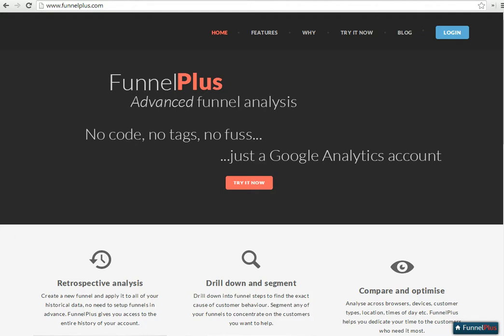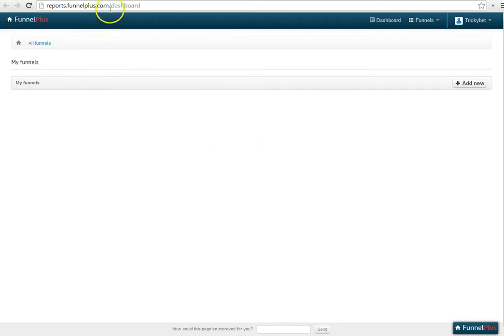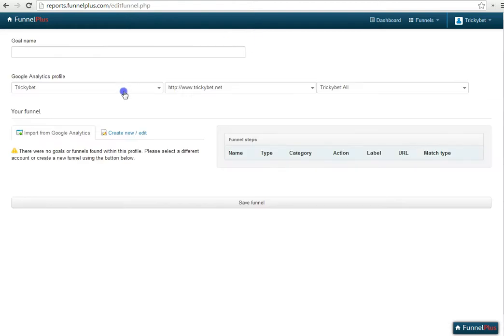So once you've created an account, you'll see something like this. This is your FunnelPlus dashboard, accessible at any time via clicking this icon up here. If we go ahead and click Add New, you should get something like this, where we can select the analytics account, property and profile view that we want to be using as our basis for analysis. Now, once you've selected all this stuff, if there are goals or conversions already configured within Google Analytics, FunnelPlus will communicate directly with that and will pull all the steps down into the FunnelPlus interface here.